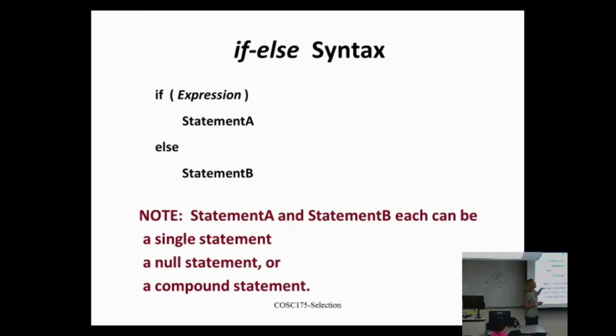We have another keyword, which is what? Else. Okay? The expression is only for the if. And what can go here? Remind me what can go in statement A. Single statement, compound statement, or null. Okay? And what can go in statement B? Single statement, compound statement, or null.